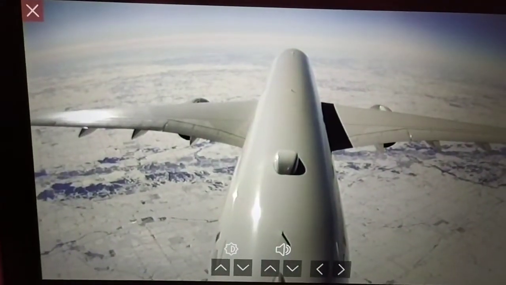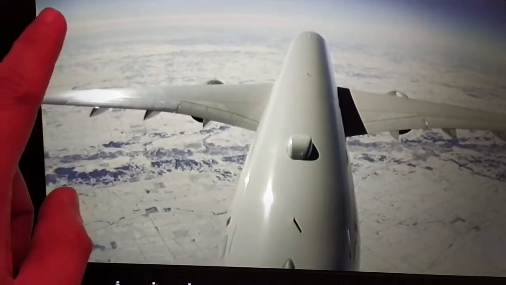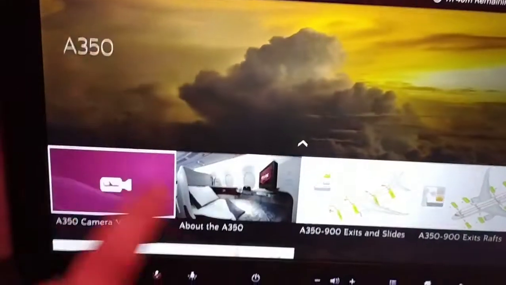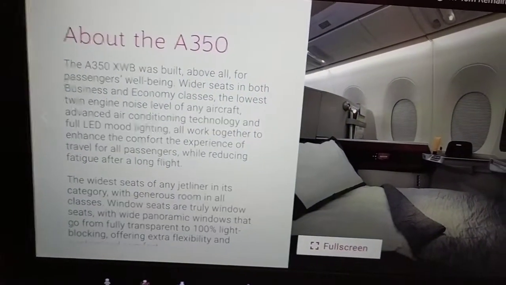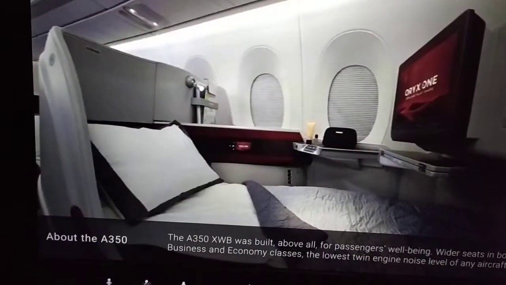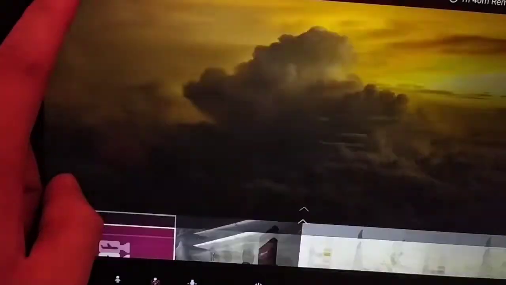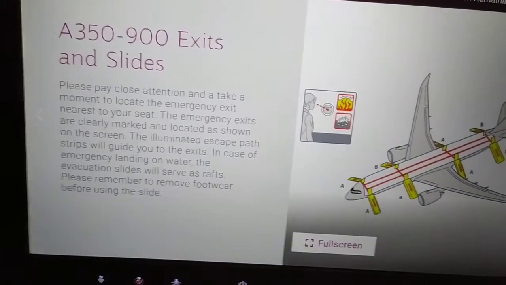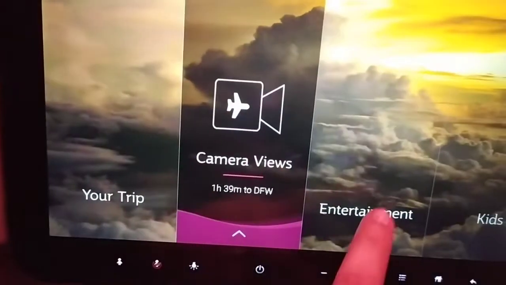The rear camera view, you can view the rear end camera outside the plane. Then this in-flight also has the information about the plane and its details, the exits and slides, and the locations of the illuminated escape.